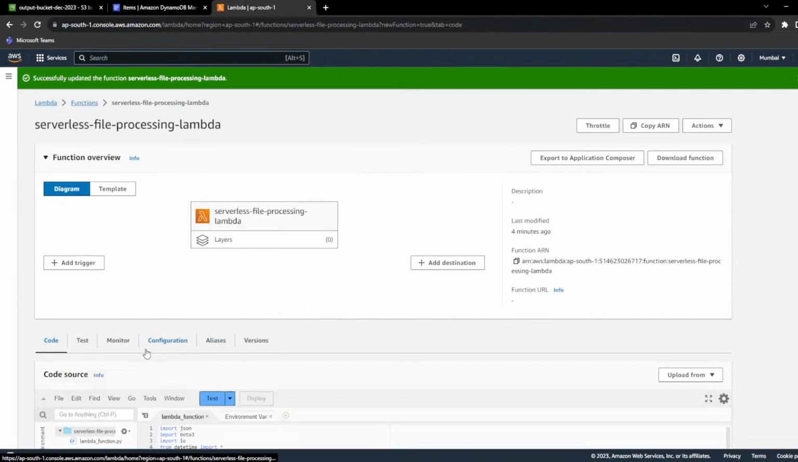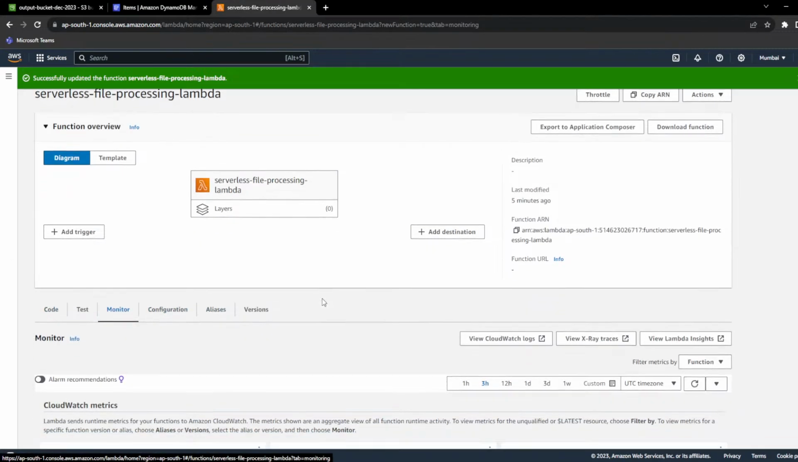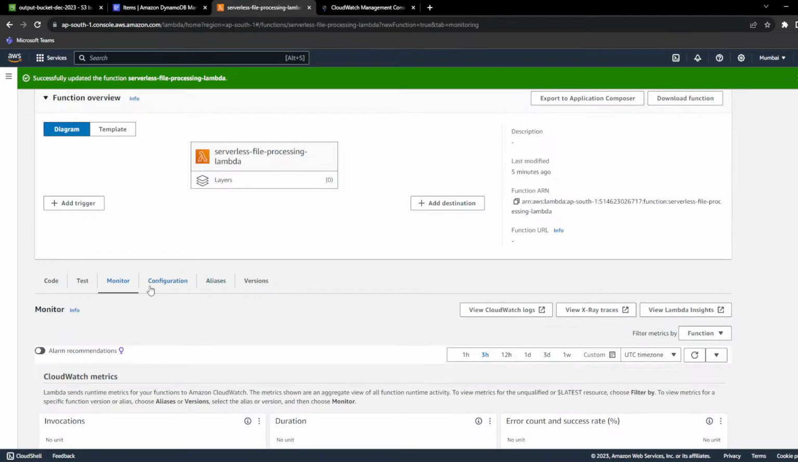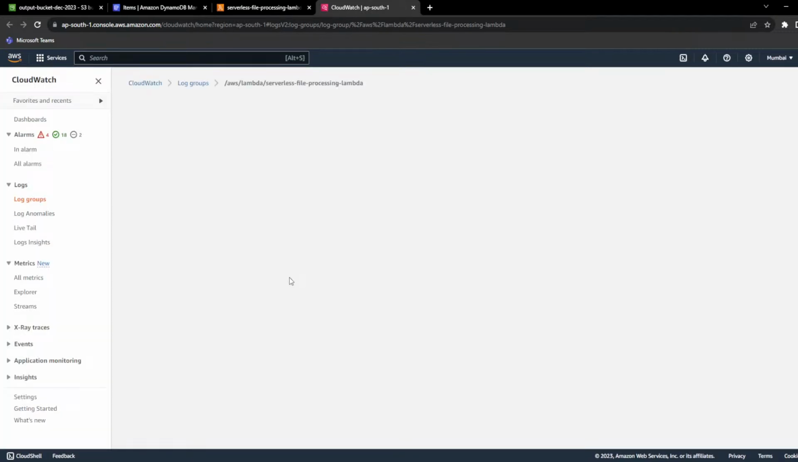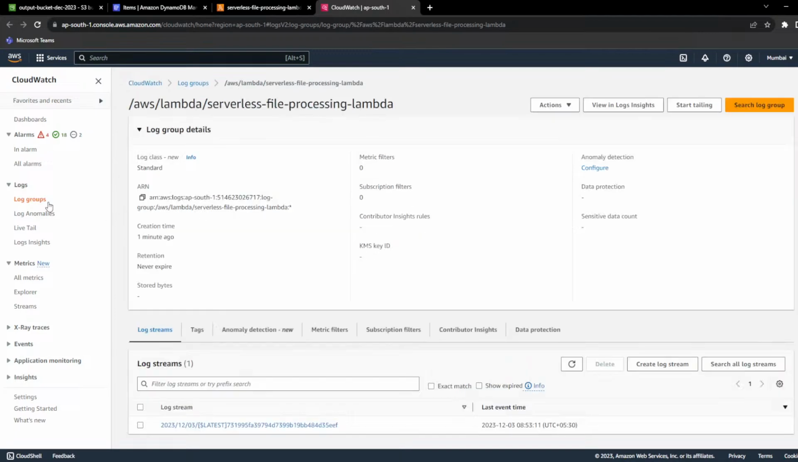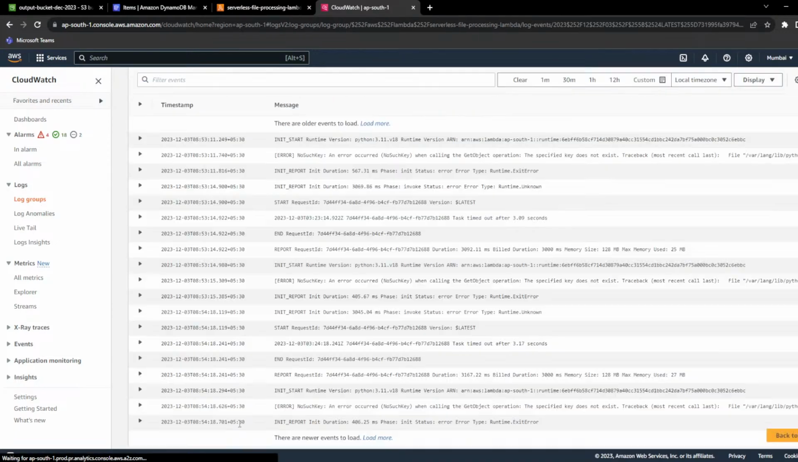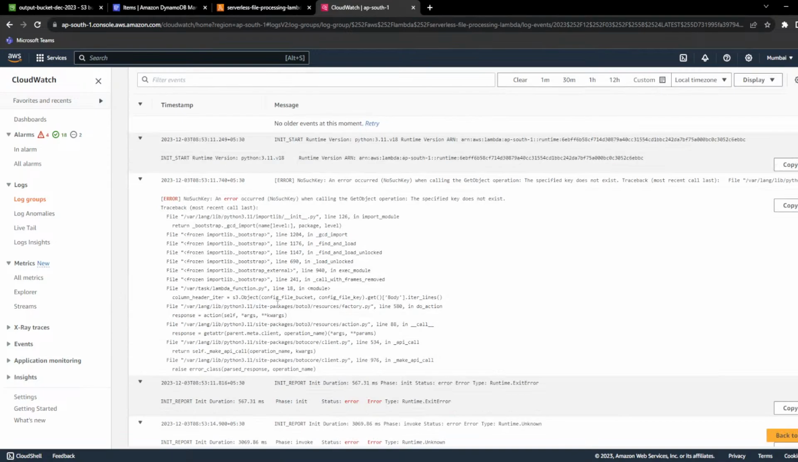So let's go and check monitoring in CloudWatch. In your Lambda, there is an option called monitoring, and you can check on CloudWatch. CloudWatch will give you the information about Lambda. We have integrated Lambda with CloudWatch as well right now. So you can see it has created logs. Lambda has created logs here. If you click here, you will find the error.